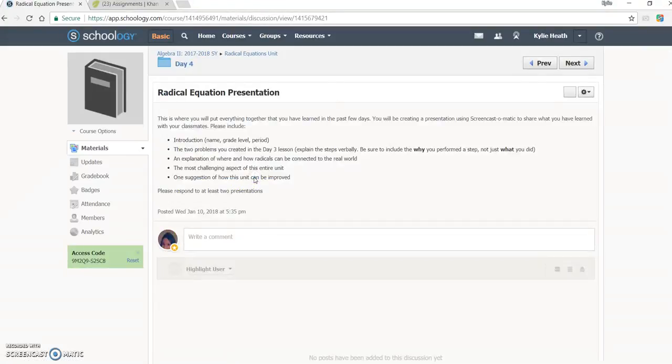In the Screencast-O-Matic, I asked that they include an introduction to the problems that they created from the previous day, the steps that they need to take, and an explanation of how to solve them. Also, something that they've already done within this unit from the first day is how radicals can be connected to the real world, and then an explanation of what they think was the most challenging in this unit and a suggestion of how this can be improved. And that's really for me, so that way I know how to better this lesson for the future.